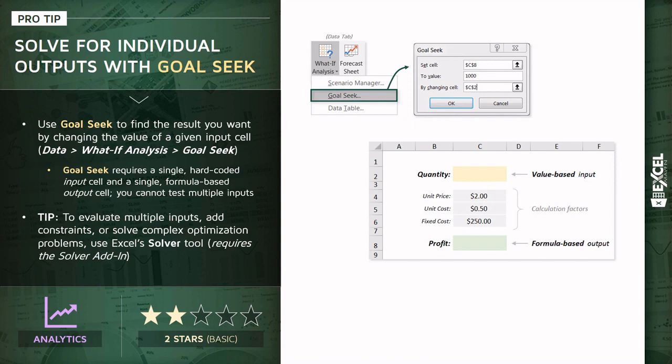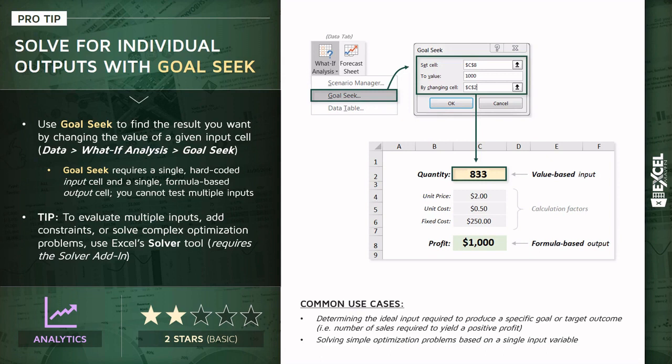And when you configure Goal Seek this way and press OK, it automatically produces these values. You've fixed your profit to $1,000, and working backwards to the quantity, that equates to 833 units sold. Now, common use cases here, just like we're showing here, are determining the ideal input required to produce a specific goal or target outcome. For instance, we could do a profit of $1,000 here. We could do a profit of 0 in order to figure out how much quantity we need to sell to break even, any combination like that, or really just solving any simple optimization problems that are based on a single input variable. So let's bring this example into Excel and practice configuring the Goal Seek tool ourselves.